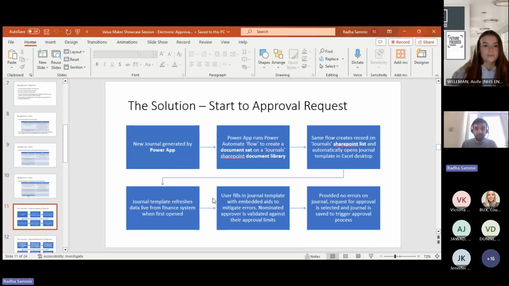So in terms of this solution and the process that takes place, what we have is a Power App to start things off. This essentially just kickstarts the creation of a journal template for somebody and saves it in a document library in something called a document set.